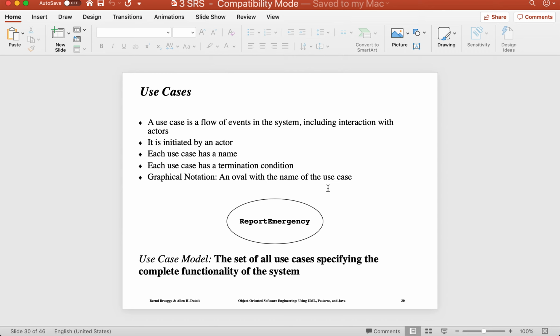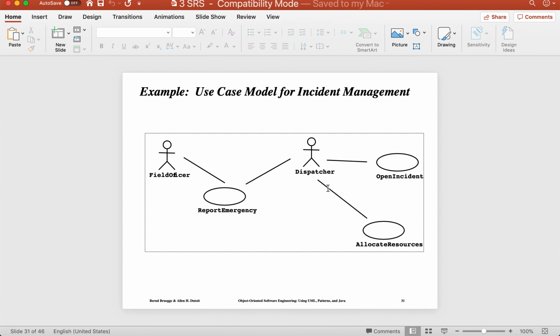The actor is always the stick figure. In some diagrams, it's a bubble, like report emergency, which is the actual action. So the use case model is a set of all use cases specifying the complete functionality of the system. And here's what it might look like. We have a field officer who reports an emergency. They have a dispatcher who opens up an incident and allocates resources.